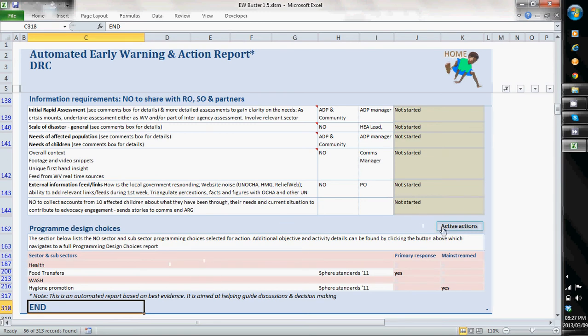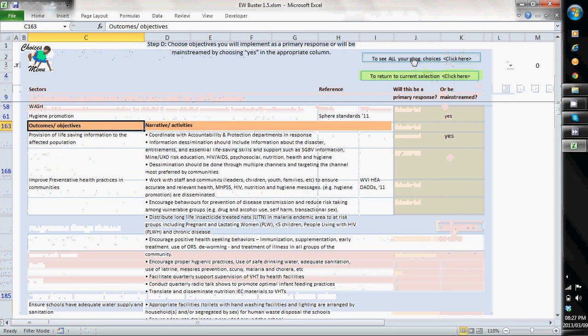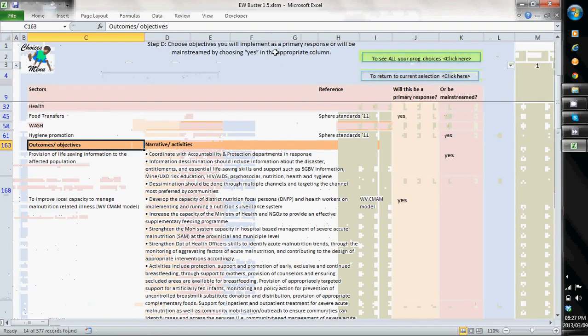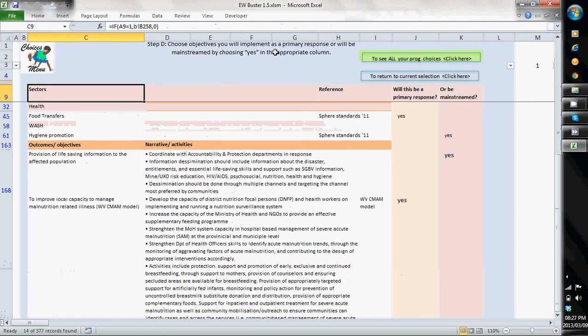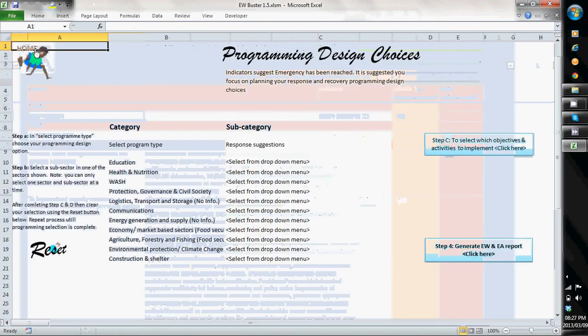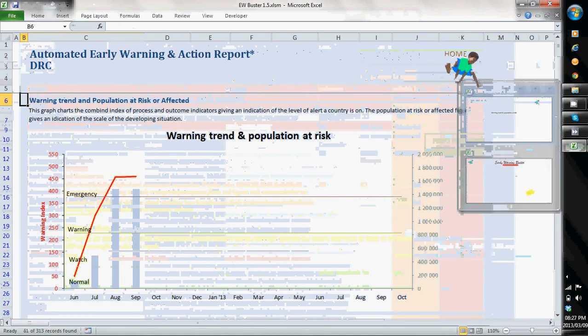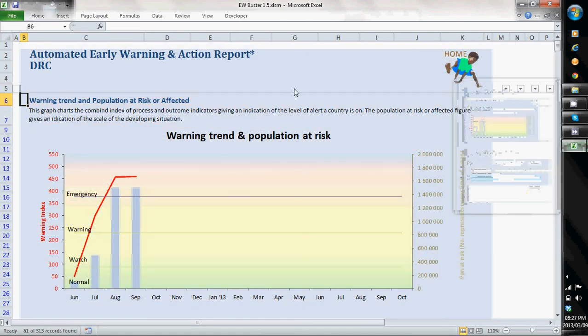Now, to see your full response strategy, you simply select this button and see all your programming choices, and this gives you a report of what you are planning to program against. So let's once again return to our early warning report, and this concludes our semi-intelligent, algorithm-loaded early warning and early action report. Welcome to the new revolution.